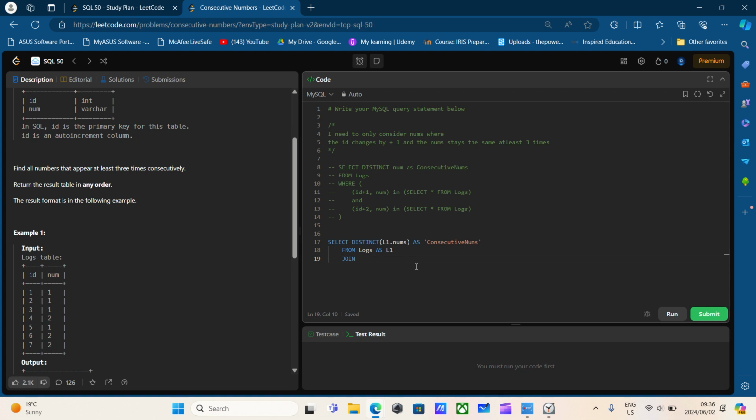What if I did a join logs as L2 on L1.id is equal to L2.id minus 1? Essentially, it's going to look at this table and say, okay, L1's ID is 1. L2's ID is 1 minus 1, 0. Do we count that? No. Well, what about the next time? L1 ID is 2. L2 ID is 2 minus 1, which is 1. Well, yeah, let's match that. But then it's not going to work. We need to add one more thing.